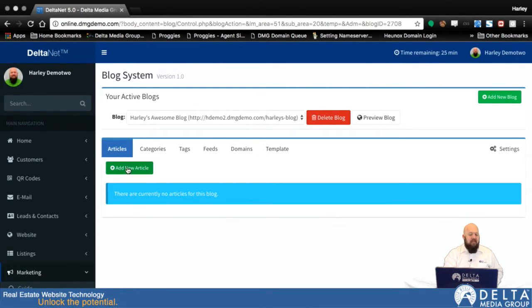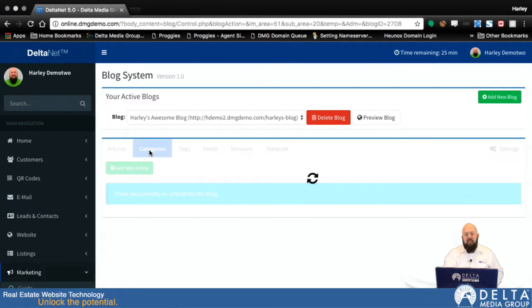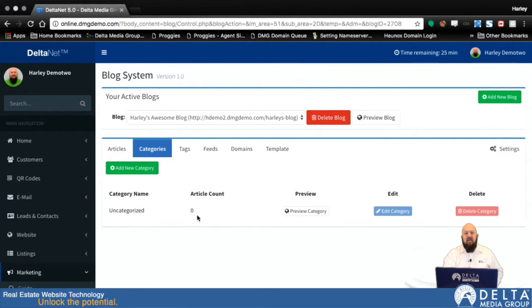First off, articles is how you create an article, and we'll get back to that. Categories are how your blog is organized. You can create new categories, and every article will fit within one category. So you can't have nested categories.